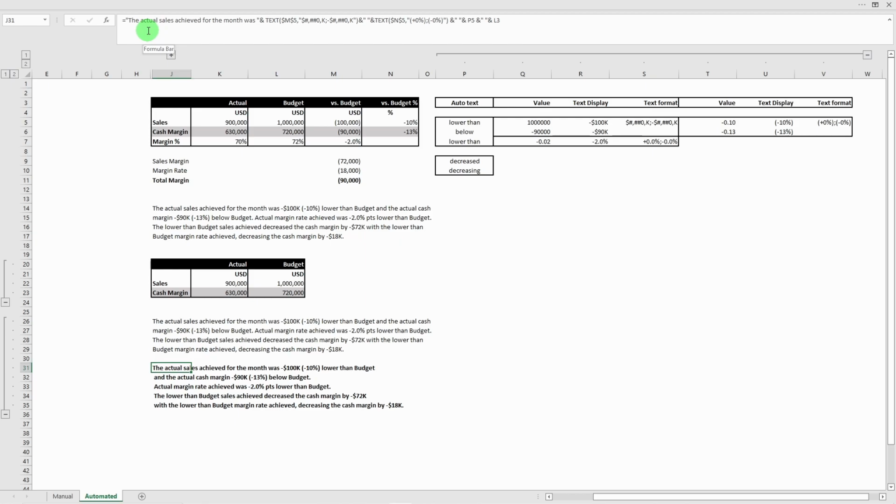If I'm writing something that's just text and is never going to change, I have to put that into inverted commas. Like any formula, you start with an equal sign, and the first bit is the text that's not going to change. So I'm going to put that into inverted commas: "the actual sales achieved for the month was," and then another inverted comma. Then I use the ampersand, or the and symbol, to say to Excel that I'm now moving on to the next step in this complete formula. The next part is where I quote how much it was above or below budget.